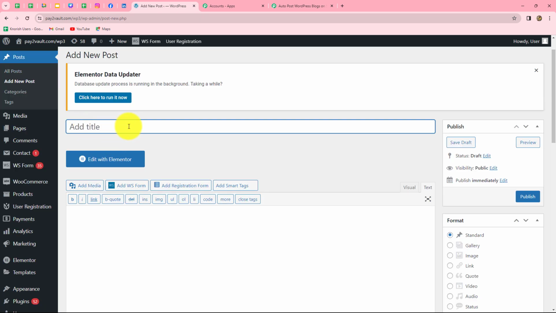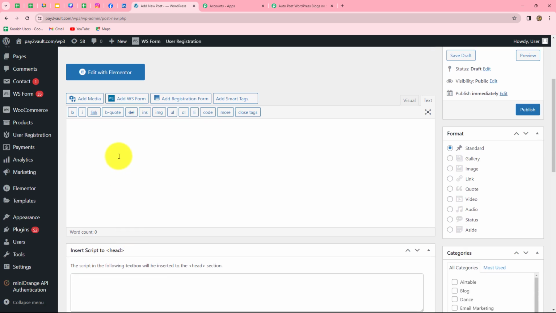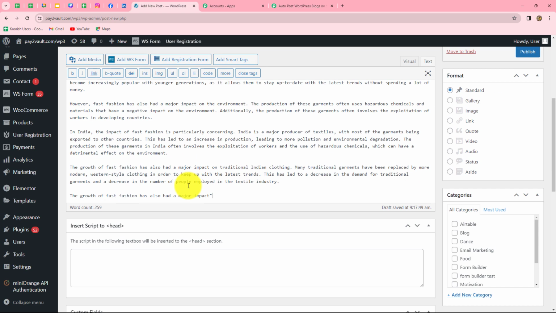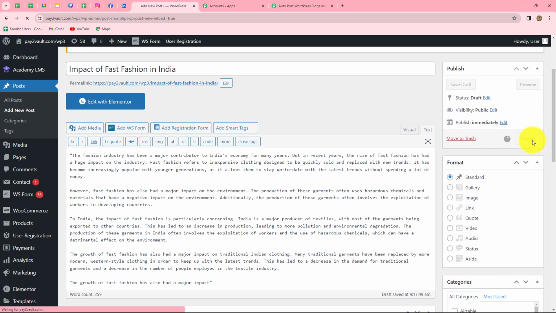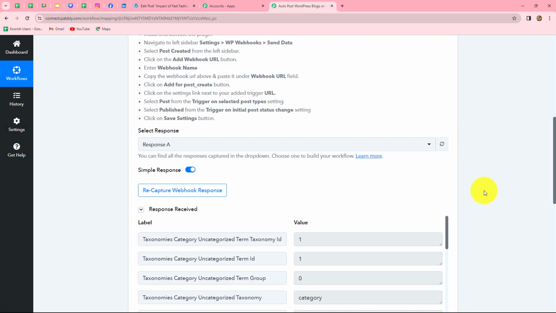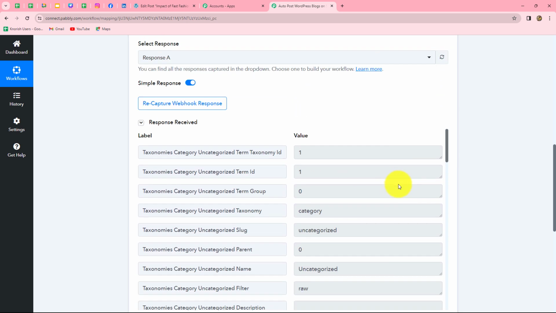Now first of all, here I'm going to give the title to my blog. Let's say Impact of Fast Fashion in India. And now I'm going to enter the content of the blog. Okay, so this is the content. After adding the content, here I'm simply going to click on Publish to publish this blog. After the blog is published, let's go back towards Pabbly Connect, and here we can find that we have already received the response of the blog.